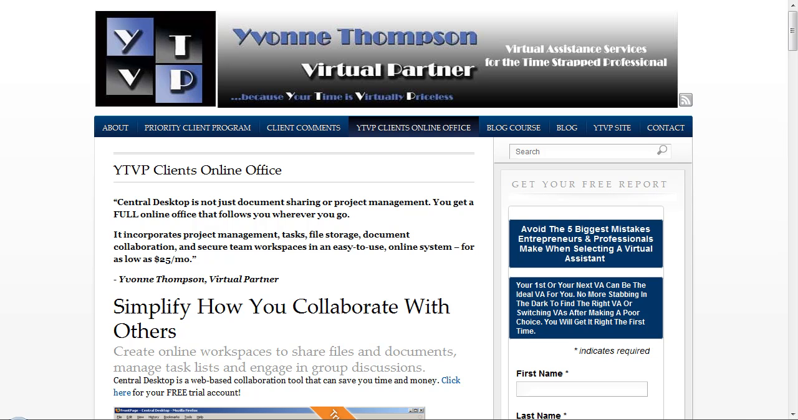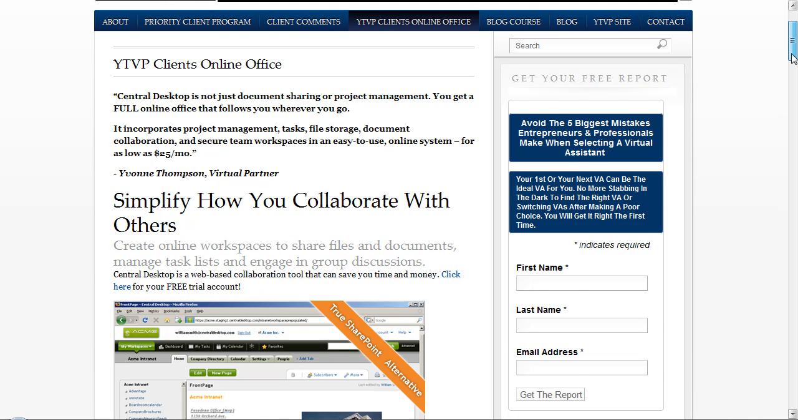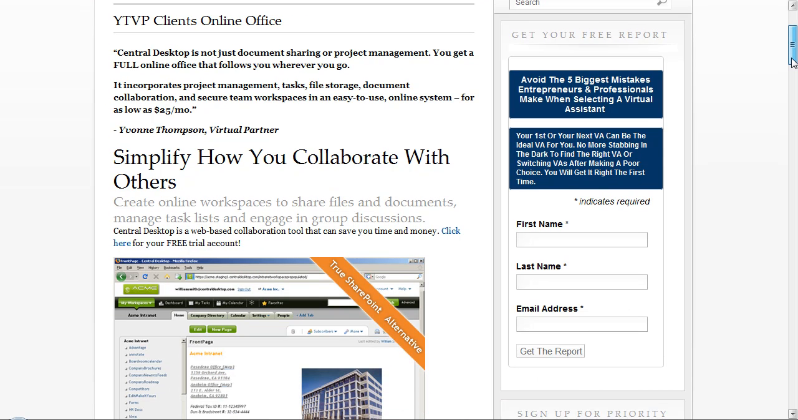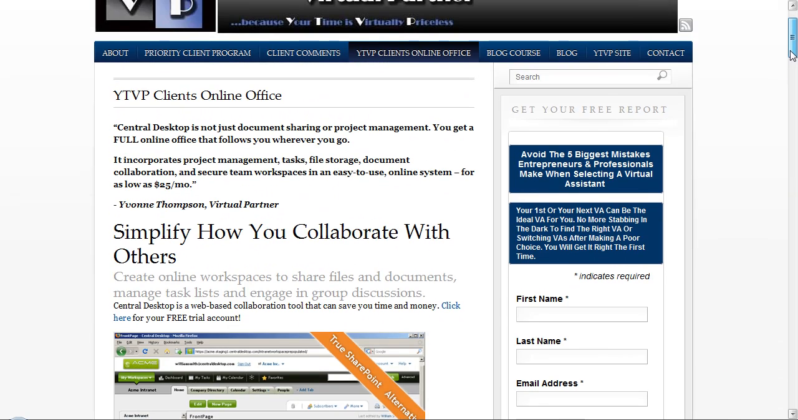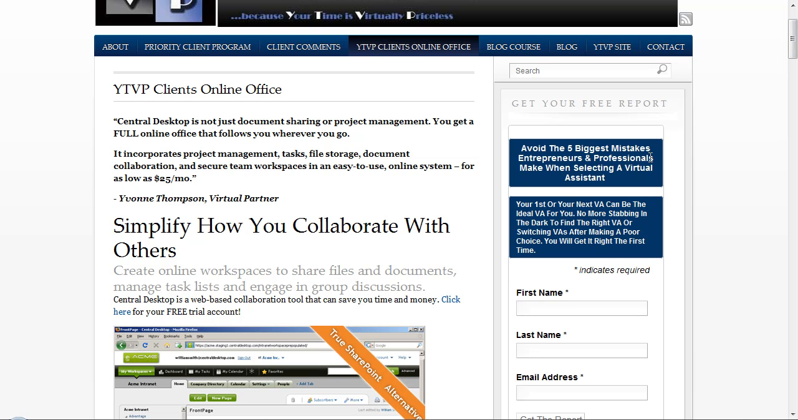Central Desktop is more than just a tool for managing projects. It's actually a full online office. It really does simplify how you can collaborate with your team members and your clients, or however you set up your web-based collaboration tools. You're able to do project management, manage tasks, store files, and set up private workspaces for each of your clients or customers, and it even offers web meetings.